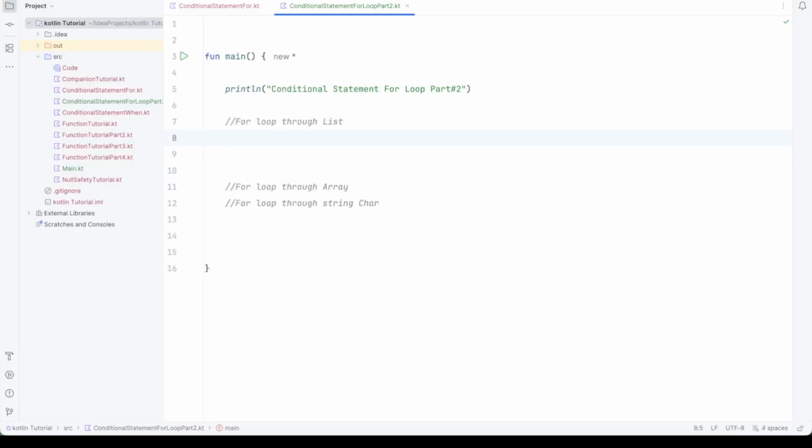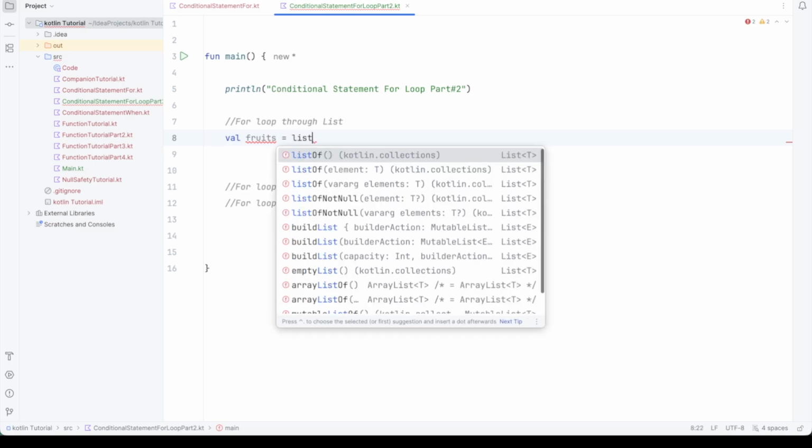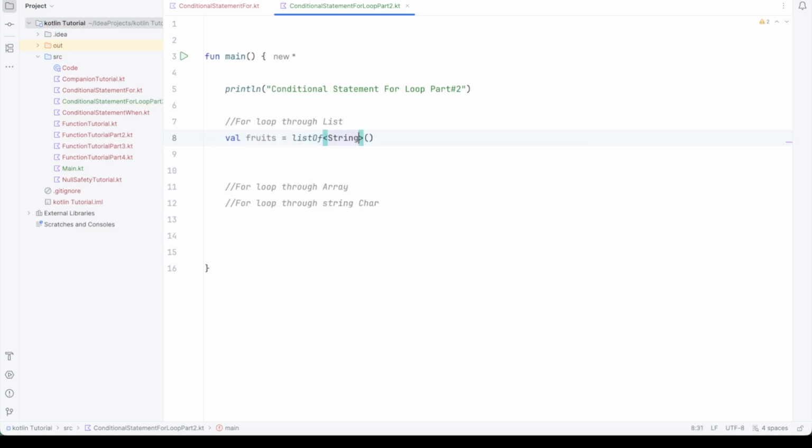Here, first we will understand for loop through list. So quickly, I'll declare one list. Well, fruits equal list of. Here, I'm taking string type and assigning some items: banana, mango, apple. Okay, so here we have one list called fruits, and in this list we have assigned items banana, mango, papaya, and apple. This list is string type, so that's why I have assigned all items as string.